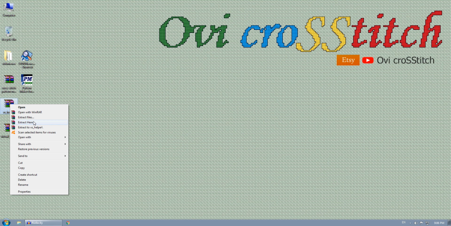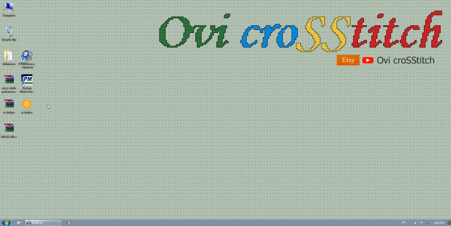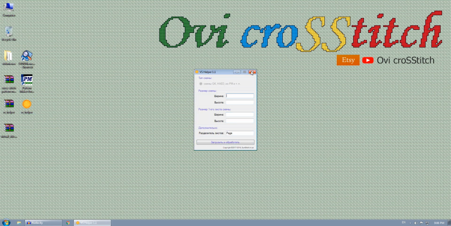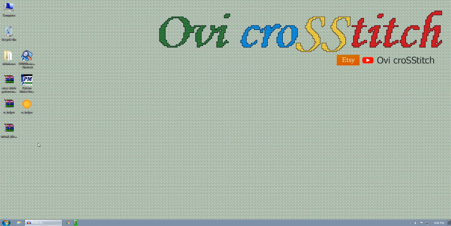Let's do the same for the VS Helper. Extract here, and this is also a portable version. You can open it. Yeah, it's in Russian. It's very easy to use. Do not be afraid. Virtual Stitch, extract here.